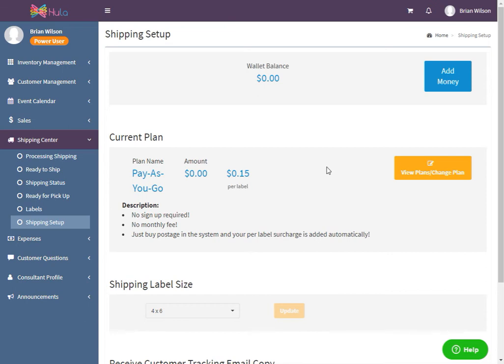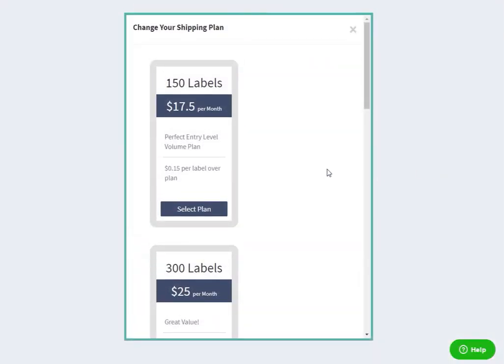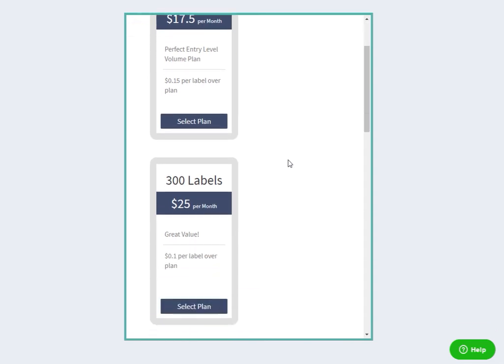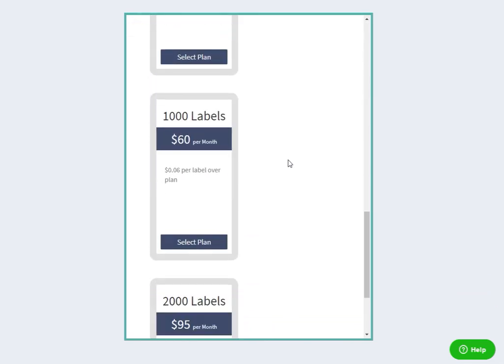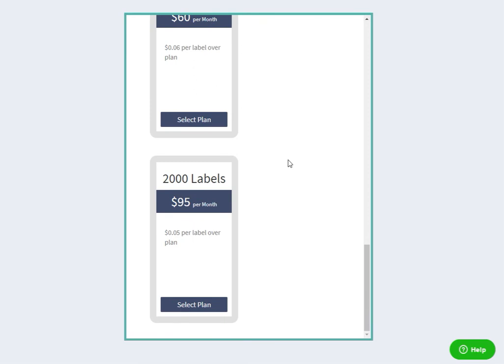If you do a lot of shipping, then it might not be a bad idea to check out some of our plans. These plans are listed here, and you can pick one that makes the most sense for you. Entry-level plans start as low as $17.50 per month. By purchasing a shipping plan, you can take advantage of volume shipping discounts and be charged less per label, as low as 5 cents per label.